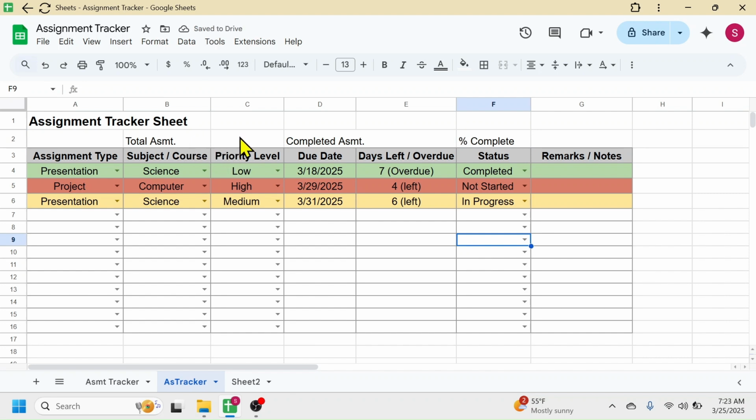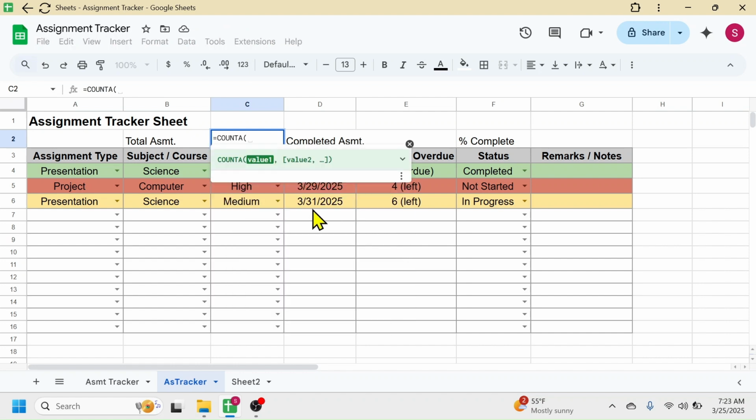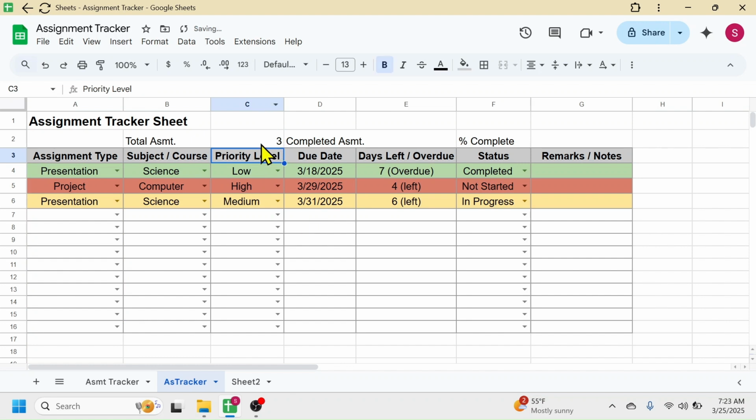For the total assignment, the formula will be the COUNTA formula. So press equal to, use here COUNTA, open bracket. In the value one parameter, put the range that is from A4 to A1000, assuming that the number of records doesn't exceed 1000 rows. But if your assignment tracker goes beyond 1000 rows, then you can increase this value here. Close the bracket and press enter. Here you see total is given as 3.